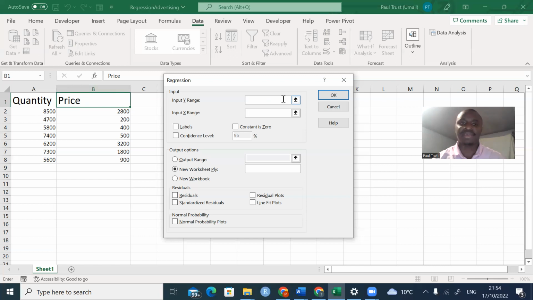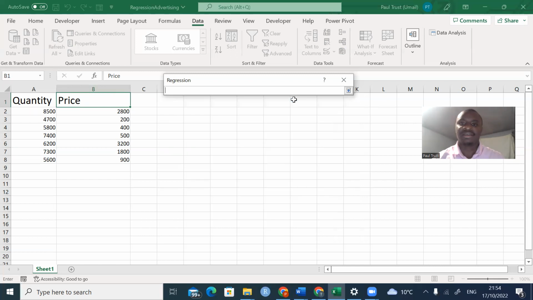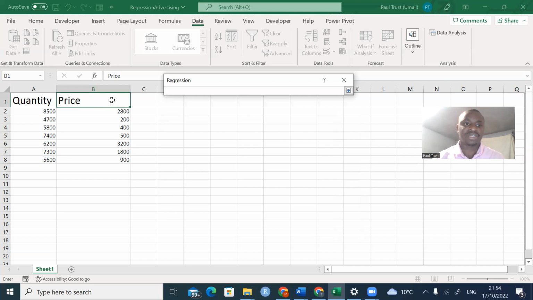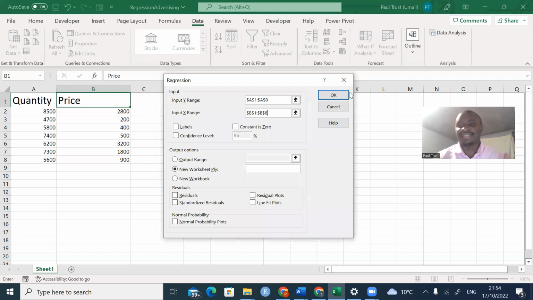So you would come here and click on this arrow, and you are now allowed to select your Y. Imagine our Y is quantity, and our X is prices. Then you click again, and it allows you to select the range of X's, which we are calling price. We selected the first row too, and when the first row holds labels, you tick Labels.